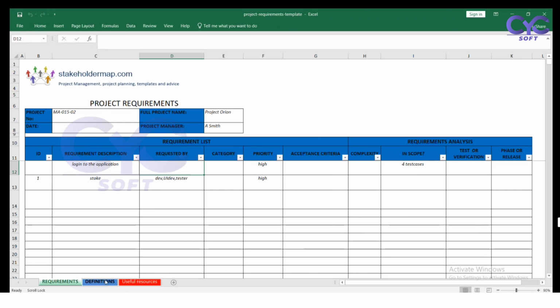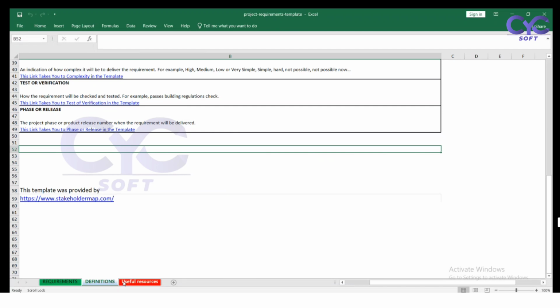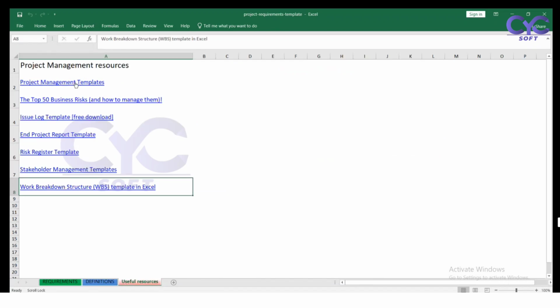They will also give some definitions if needed, and useful resources. There is the project management template, top 10 business requirements, and issues logged. What issues are logged when the project is going to end, and at the ending time, what reports are we going to share with the stakeholders? What is the risk of the project? Everything is maintained here. In the work breakdown, is there any problem that prevents us from continuing this work?